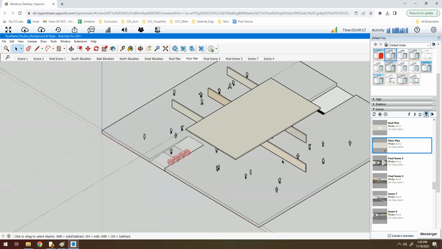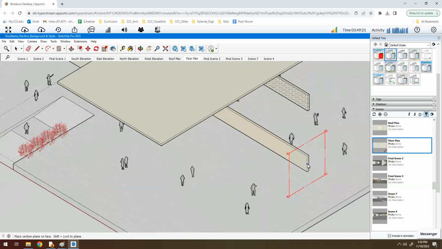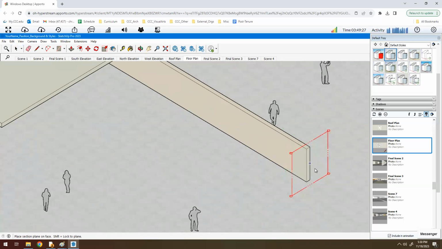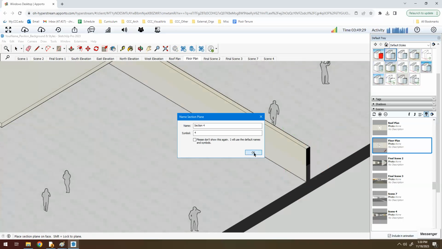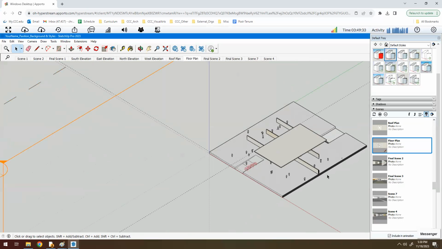And from here, I will go to Tools, Section Plane, and I want it to be oriented in the same direction as my section cut. So I'm going to temporarily place it right there, right? And it's created a new section plane. Okay, and you can see that it's extending that section, it's cutting through this part of the drawing. So, as I mentioned, I want to cut it through the ramp right here.